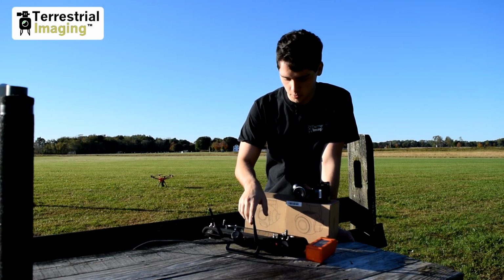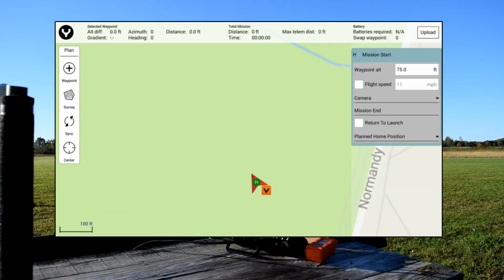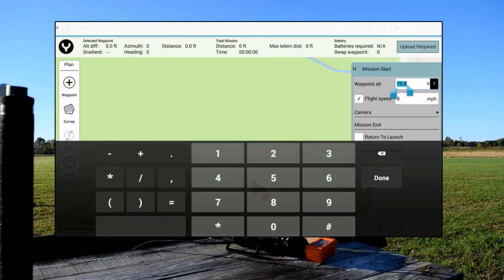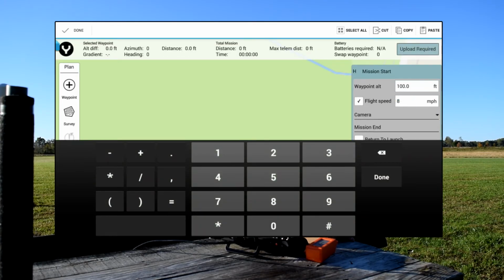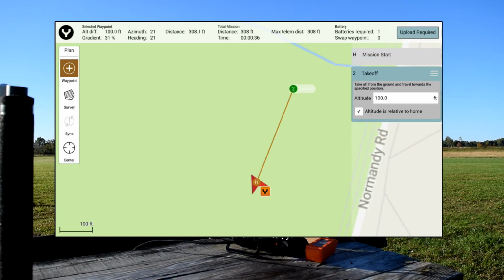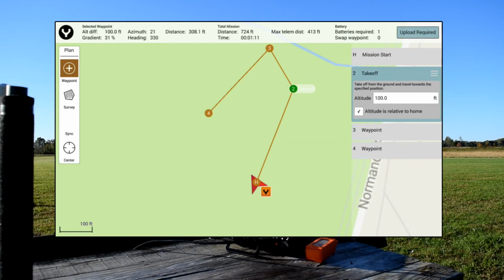So we're going to go into the controller, and this is the waypoint setting. So we got mission start over there. This is kind of the basics for the mission. Flight speed, 8 miles per hour. Nice comfortable speed. Altitude, we're going to start at 100 feet. And then we're going to set 3 waypoints. So 1, 2, 3, and now we get to customize the waypoints.